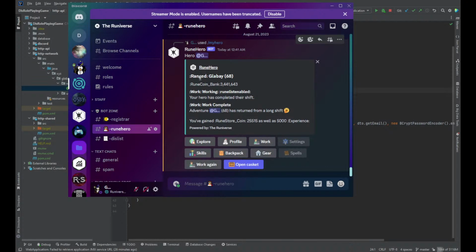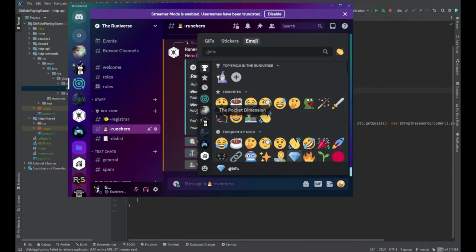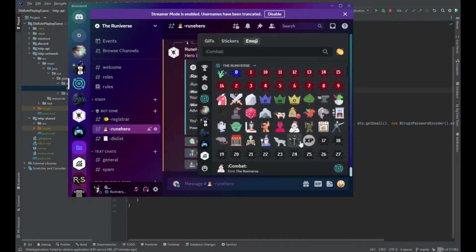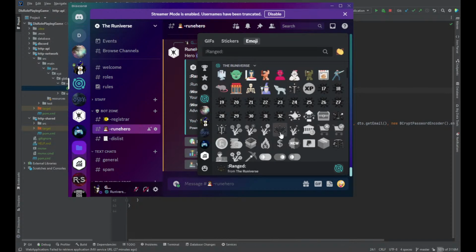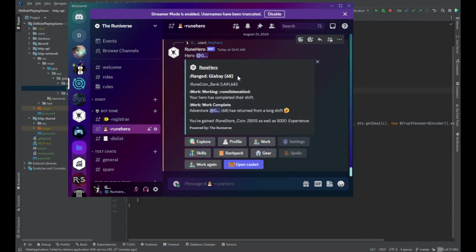Apparently my Runeverse Discord needs to have a few more boosts on it. But anyway, it tells you what your class is. That's supposed to be a class ranger. So it's supposed to be this emoji followed by your name and your combat level. Down here is supposed to be a bank emoji telling you how much money you have. Your working status, whether you're working or not. In my case, you're not.